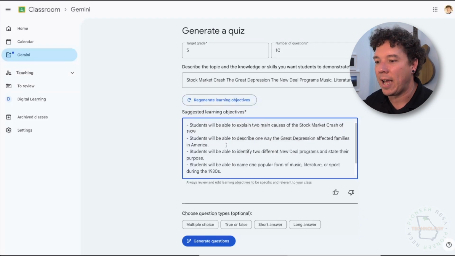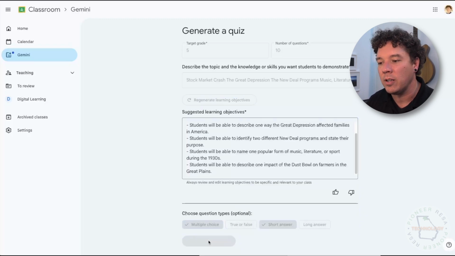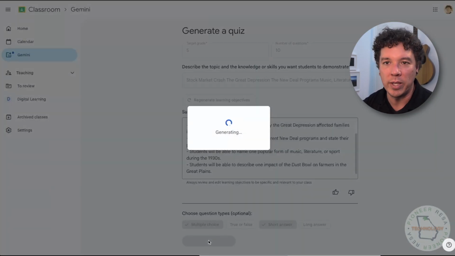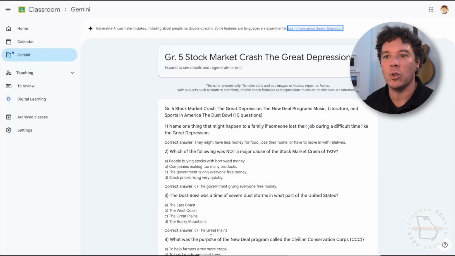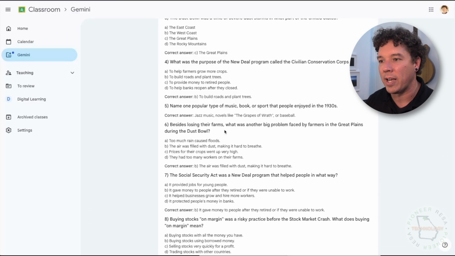We've got a little AI powered here. What question type do I want? Let's get some multiple choice and give me some short answer as well, and hit generate quiz. So this is actually using Google Gemini for all this. So if this looks familiar to you and you're a Gemini user, you're in the right spot.